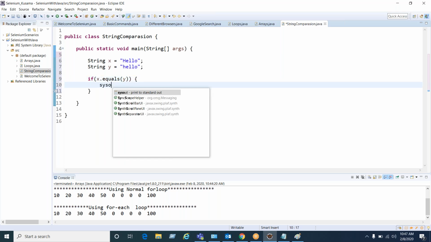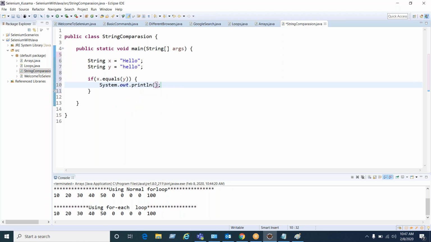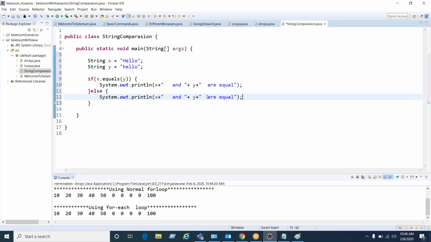So here, x and y are equal. Else, x and y are not equal.